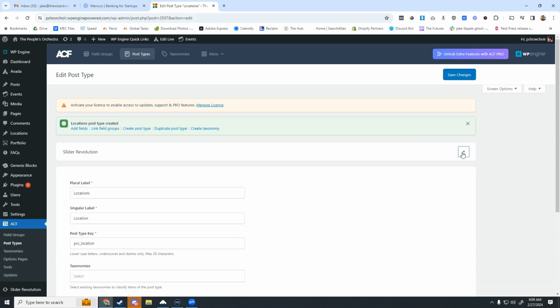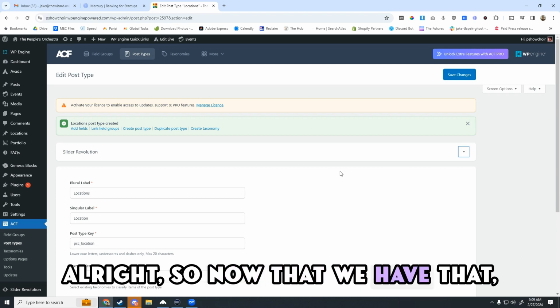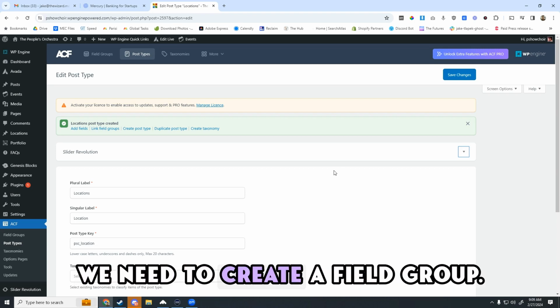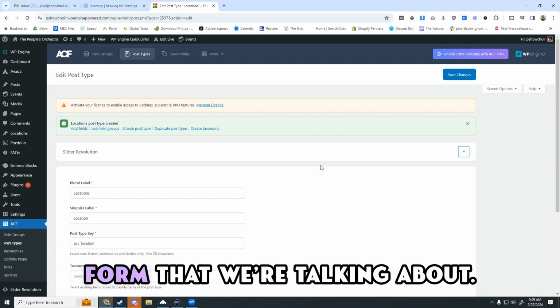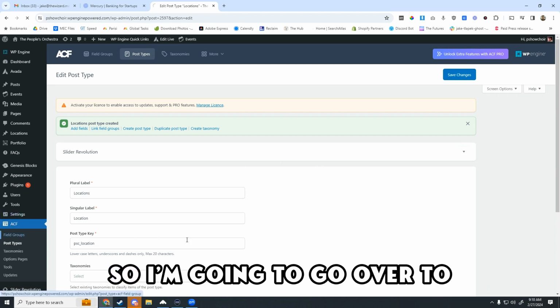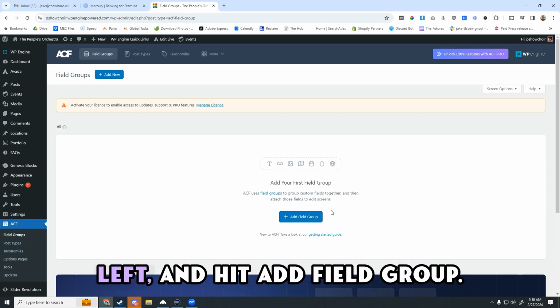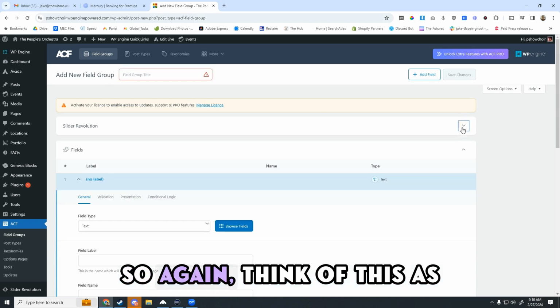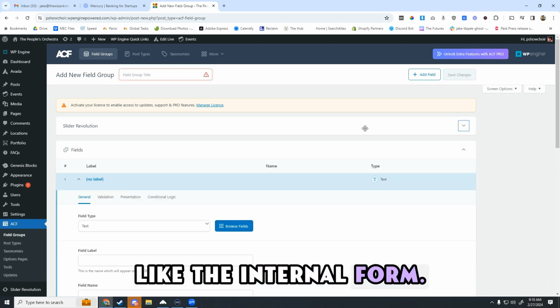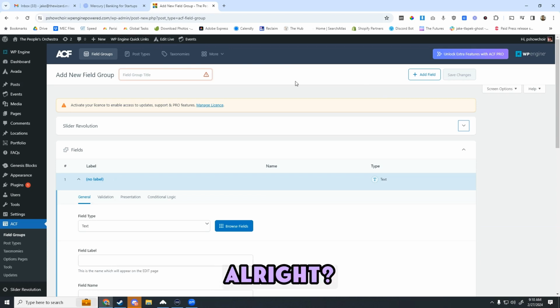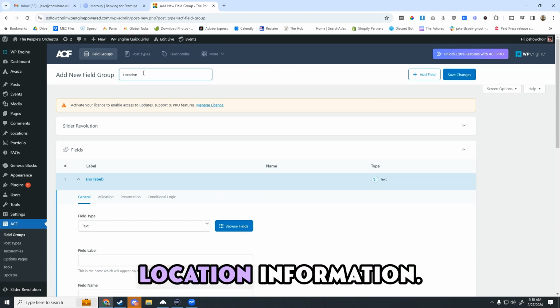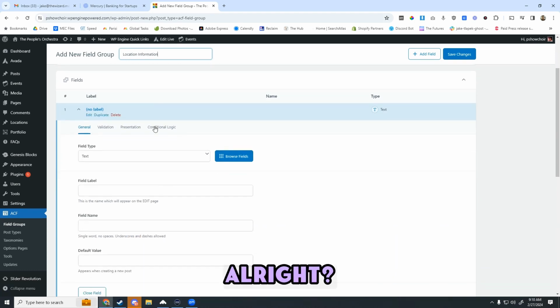Great. So now that we have that, we need to create a field group. A field group is just that internal form that we're talking about. So I'm going to go over to field groups here on the left and hit Add Field Group. So again, think of this as the internal form for this custom post type. So we'll call this location information. Really creative.